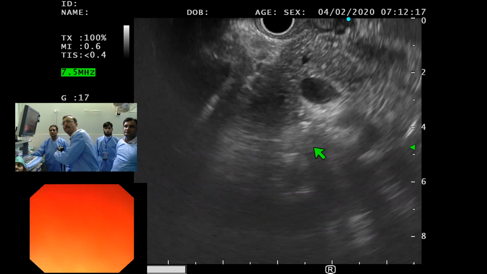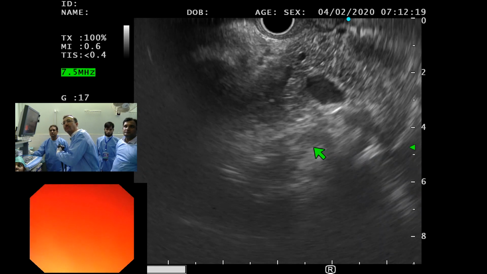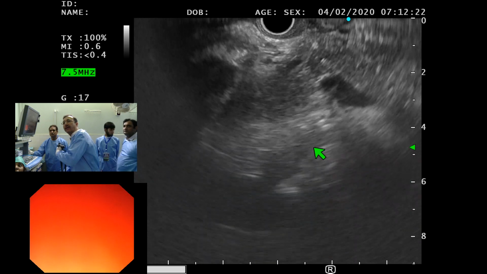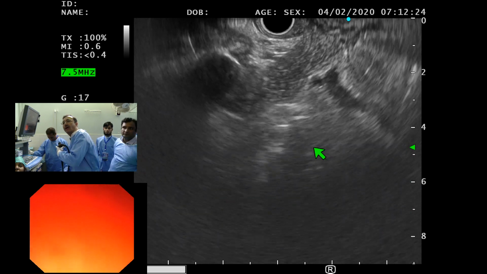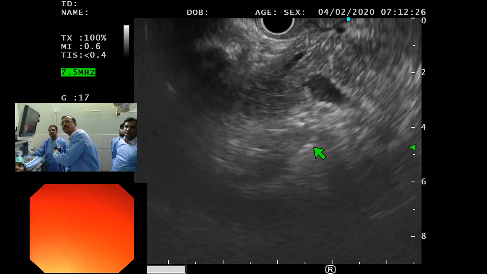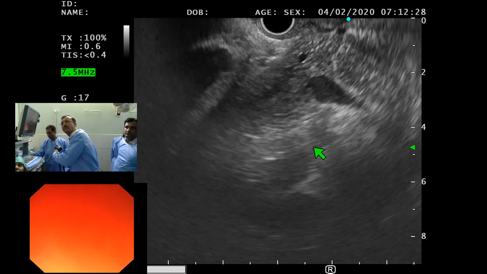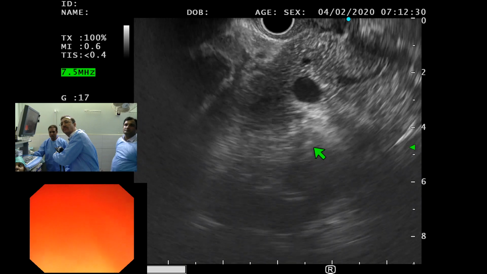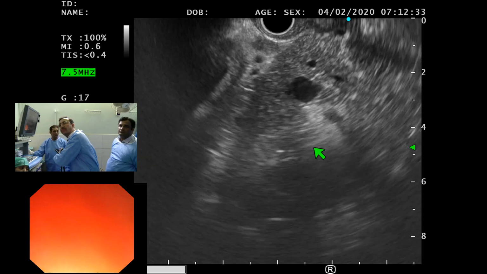I think the issue that you're having is probably you can't pull the scope back a little bit more, right? Because the moment you do that, you fall back into the stomach. Yeah, so that is probably the big issue.